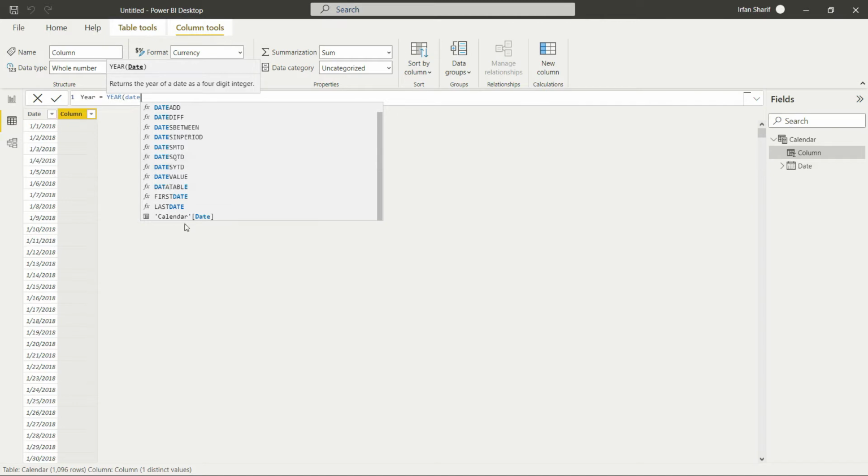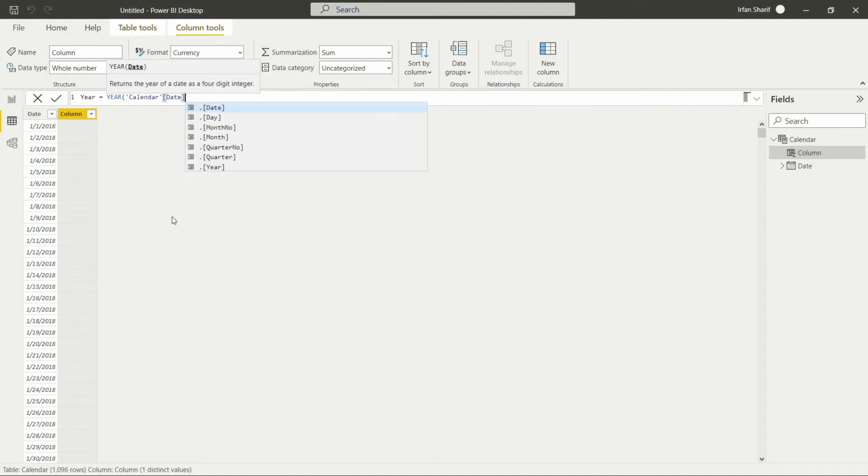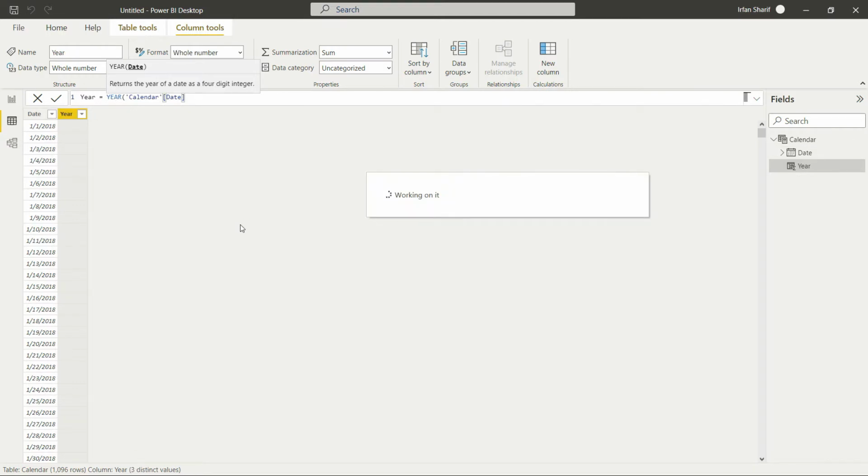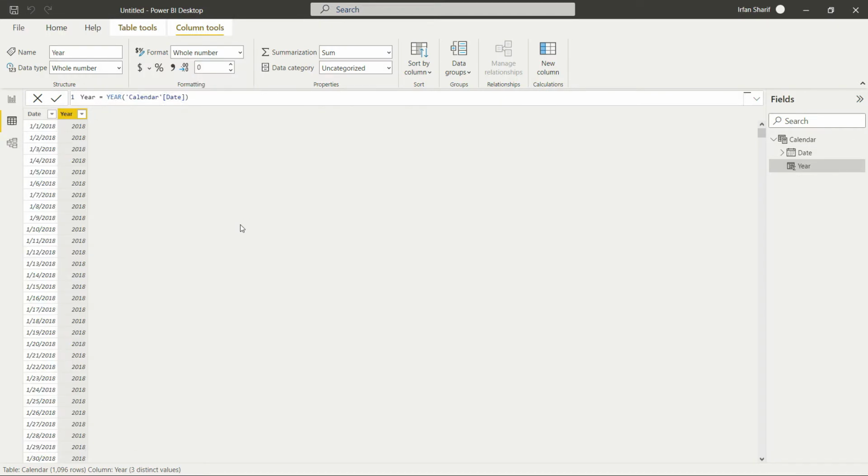Fx are basically functions. We want the value that we have just defined. So I will use this calendar date function and close the bracket. And now you can see that a year has been defined. And as I scroll down, and as the year changes in the date, this year has also changed. Let us do the same again.